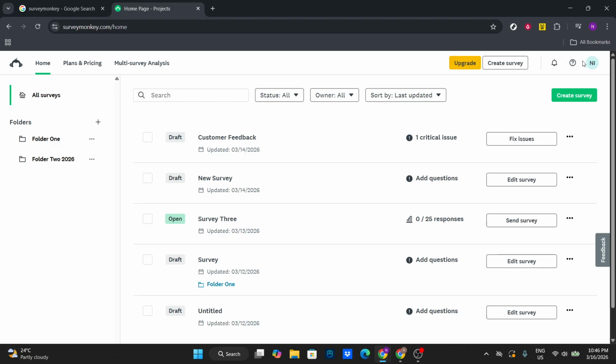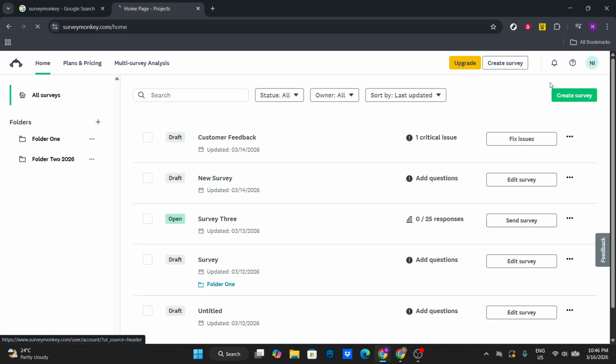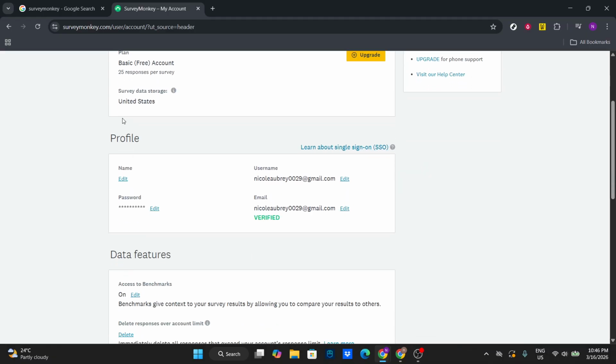Once you're on the homepage, look toward the top right corner of the screen. You should see your profile image or your initials in a small circle. Click that profile icon to open a quick menu. From there, choose My Account. This takes you to your account settings, which is where all personal details and security options live.